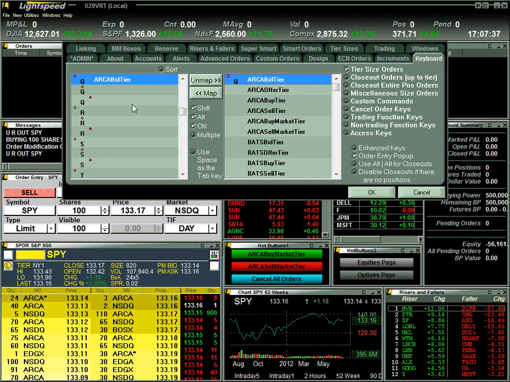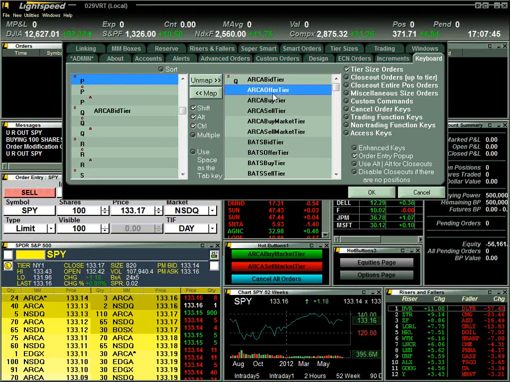Now I'm going to go ahead and map the ARCA offer tier. I'm going to highlight that, and I want to make that the Shift P command. So I'll click the P on my keyboard, and you'll see that it comes into focus. You'll see the Shift P is an available command. I'll click Map, and now you'll see that the ARCA offer tier is mapped.